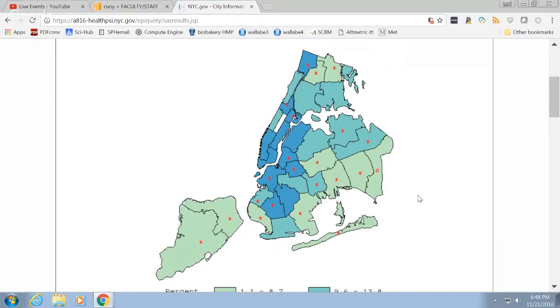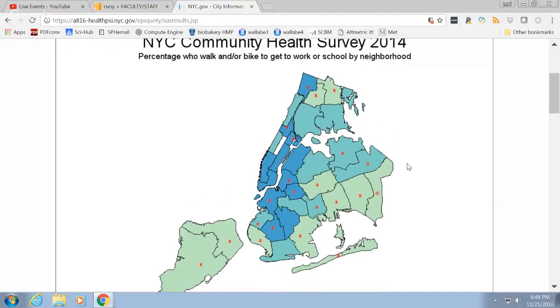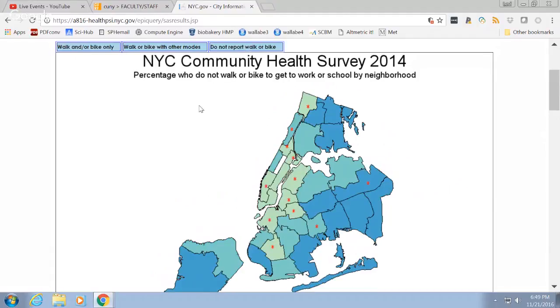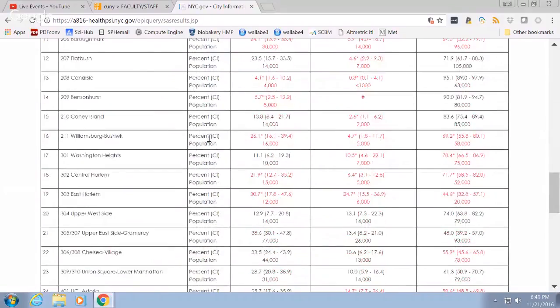For 1 year community health survey data, some of them are combined, so there's only 34 neighborhoods here. And then for each level of this variable, there's a tab here. So right now this map is showing us the walk and bike only, the walk and bike with other modes, and the didn't report any walking or biking. And below that, you'll get a table of the United Hospital Fund neighborhoods.